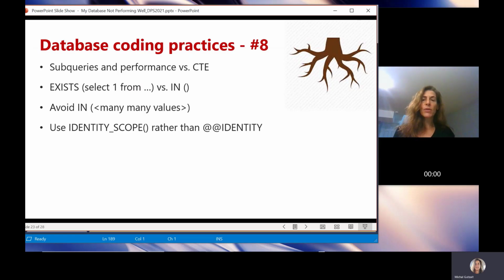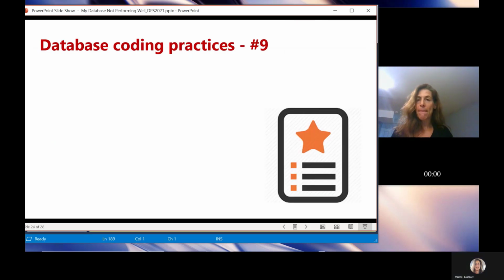Another big tip is use scope identity instead of identity, because if you call another stored procedure, if you have nesting, then identity is going to change. So you need scope identity that is going to give you the identity for this session, the whole session, and not only for the piece of code that you have.